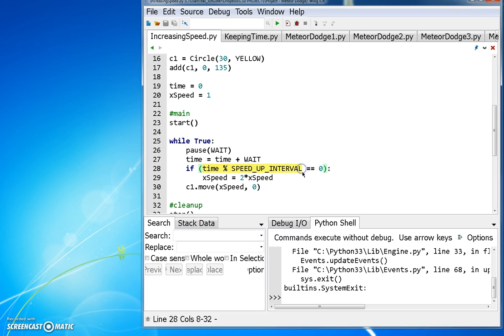And when it becomes 1000, 1000 modulus the speed up interval is actually 1000 modulus 1000, and that's equal to 0. So this becomes a true statement, and when that becomes a true statement, my X speed, that is the speed of movement for each loop, goes from 1 to 2. All the time I've been moving at 1 pixel, 1 pixel, 1 pixel, but at 1 second I move at 2 pixels, and 2 pixels, and 2 pixels, and that makes it faster.